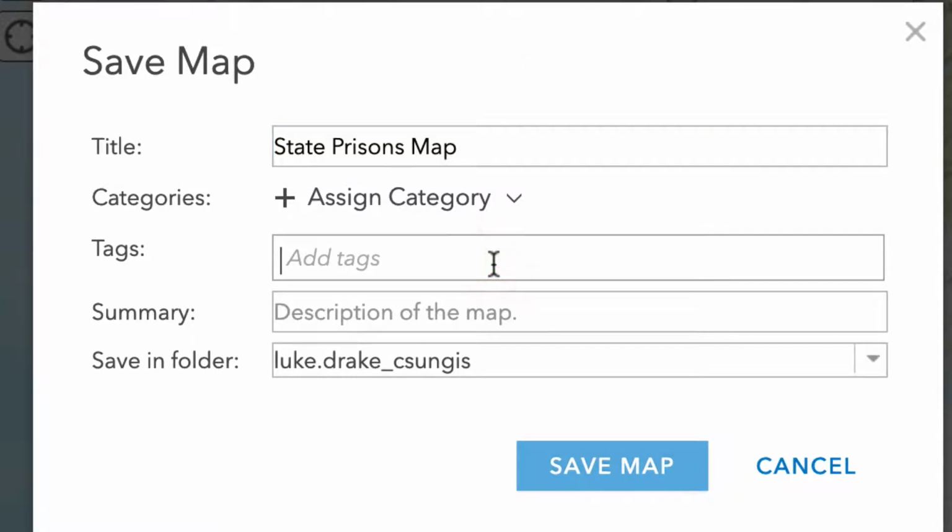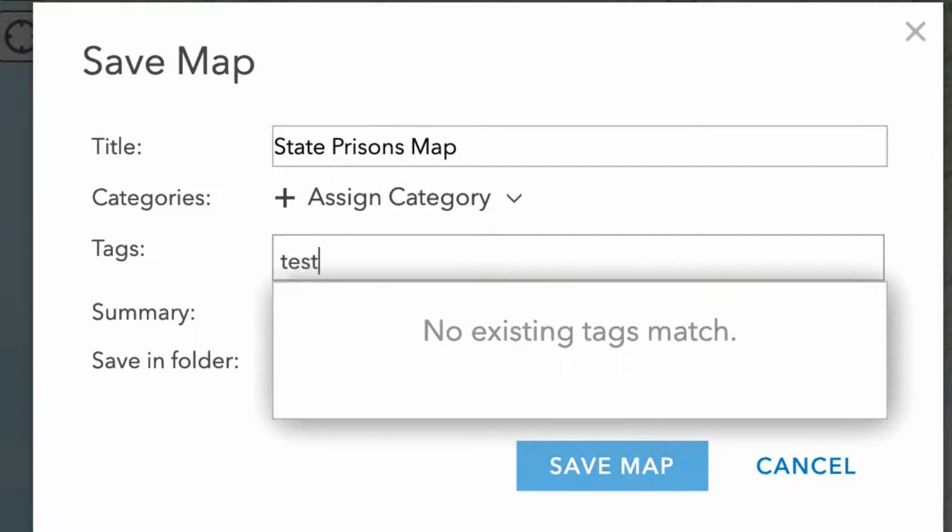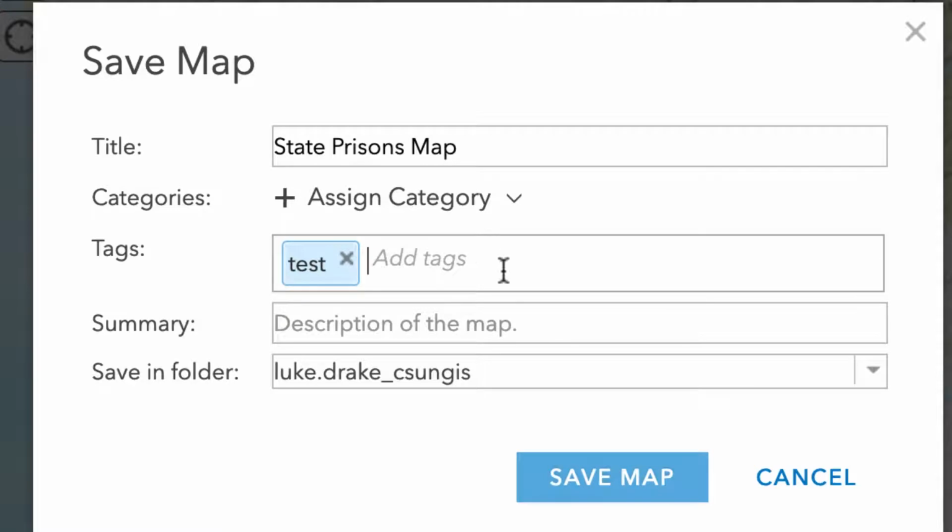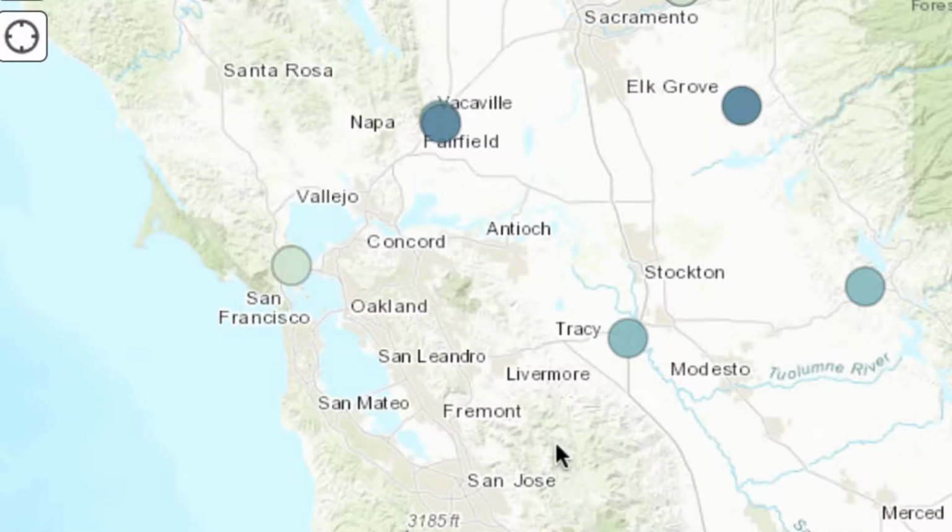And in ArcGIS Online, you do have to add at least one tag on everything that you save. So in this case, I'm just going to put in the word test just because I'm doing this for an example. But you can choose your own tag that's going to help you, like the name of the class that you're in, the name of the project that this relates to, anything that's going to help you. And you can add more than one also. You don't have to add a summary, but you can if you want to do that too. Click Save Map. And it's saved.